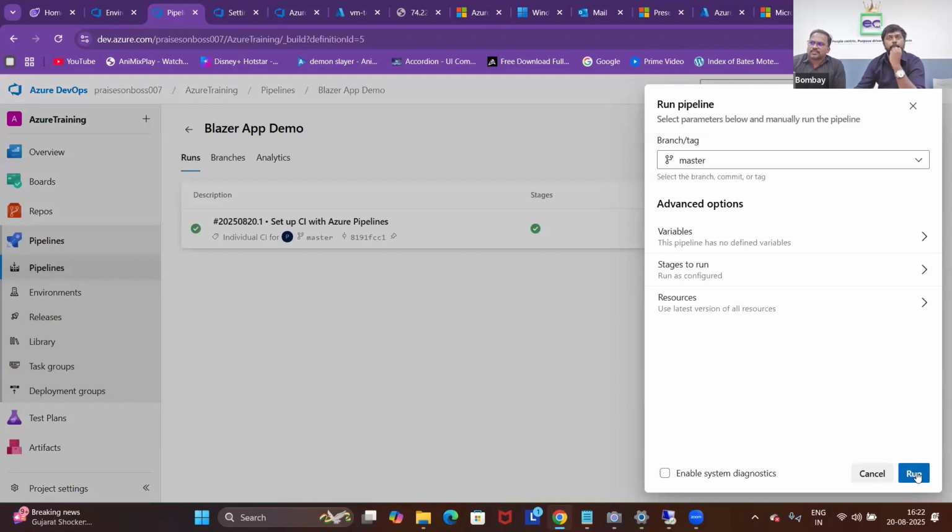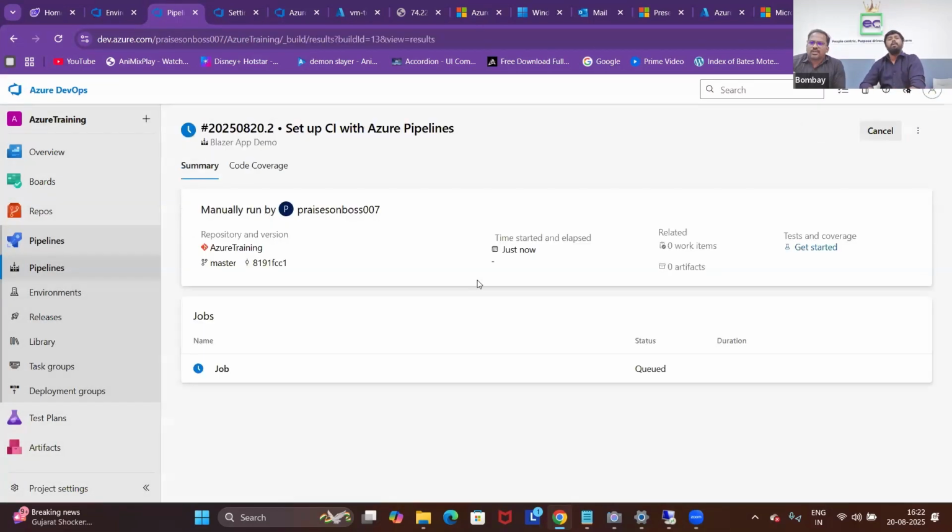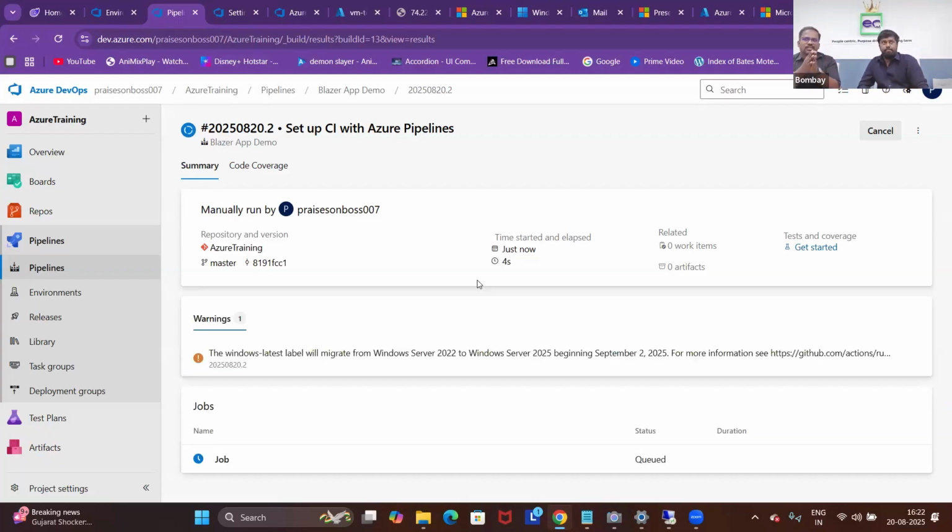I will run this branch. Now that you have manually hit the pipeline to run, probably the next time, can you show us a scenario where the user pushes the code changes, and as soon as the code changes have been pushed, the build pipeline has to trigger and start building things? Sure.